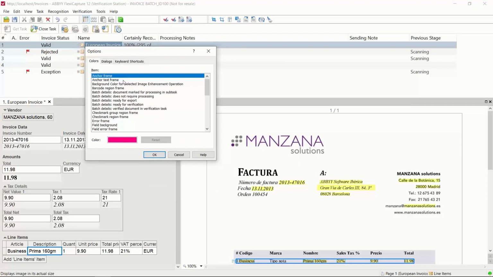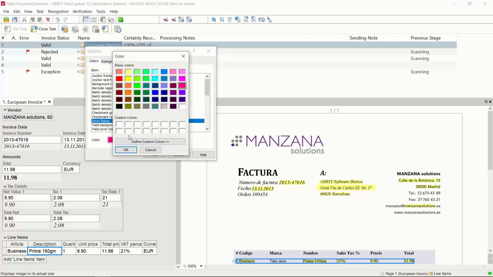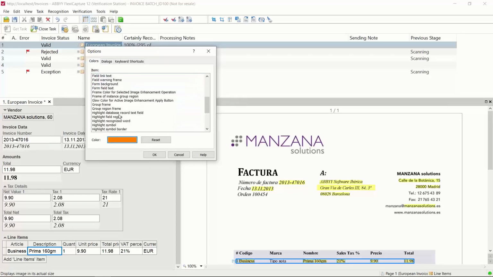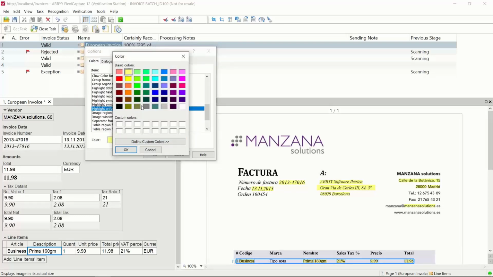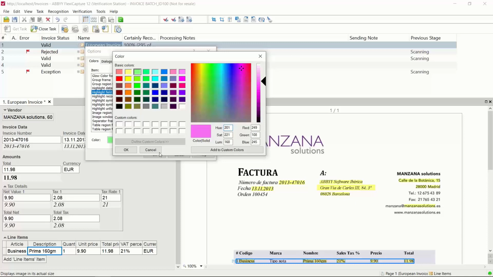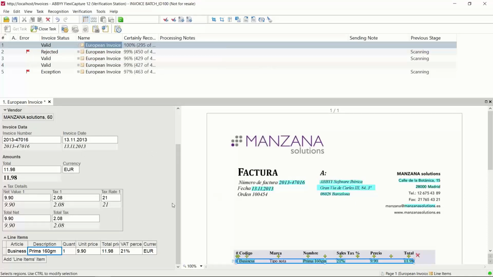For example, the color which highlights the error frame can be adjusted. Let's pick something different, like dark orange. We can change the colors of field regions on the document images. Here, what we see as yellow now can be changed to light blue, or what is in green right now to a more pleasant lilac tone. Here you can see the new color directly on the image. You can use this approach to make verification more aesthetically attuned to your preferences if desired.